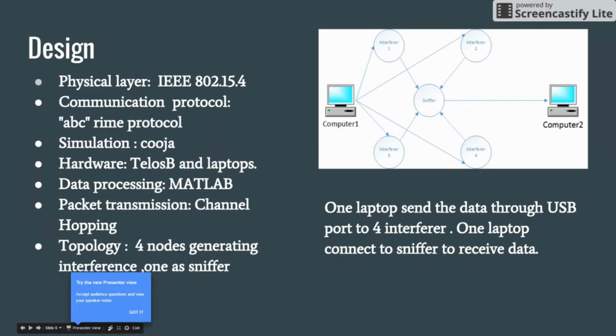The topology is the sniffer in the center of the network, and the four nodes generate interference and radio to the sniffer. Two laptops are also in use. One laptop sends data through the USB port to the four interferers, and one laptop connects to the sniffer to receive data.